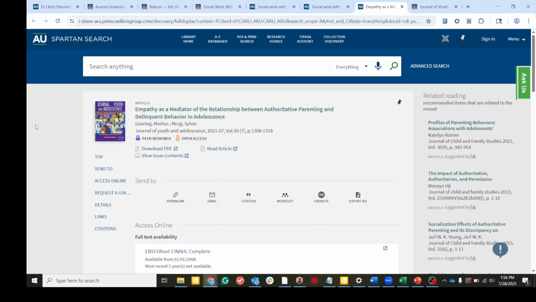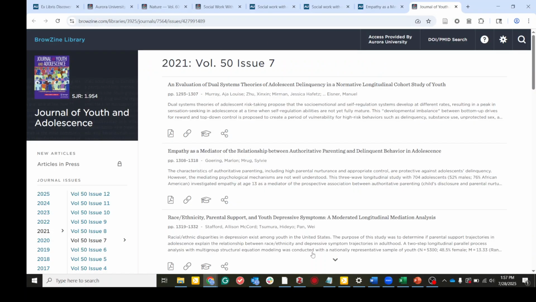The only other way to access this journal feature is through an individual article in Spartan Search. For example, this article here that I have pulled up, underneath the title and other information, there is this View Issue Contents link. When I open this, it will take me to the Journal of Youth and Adolescence, Volume 50, Issue 7, where I can then explore further other articles that may be of interest to me if they are also relevant to my topic, if it's about youth and adolescence.